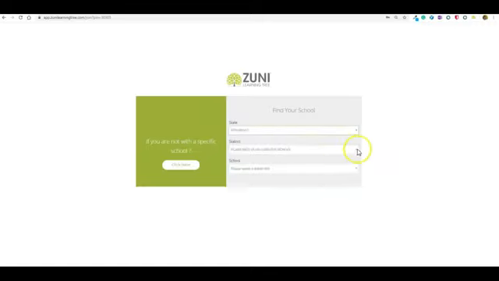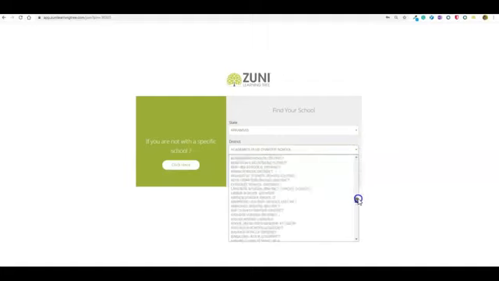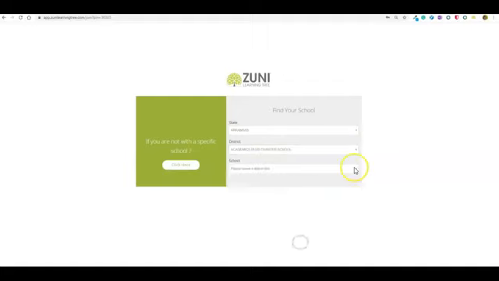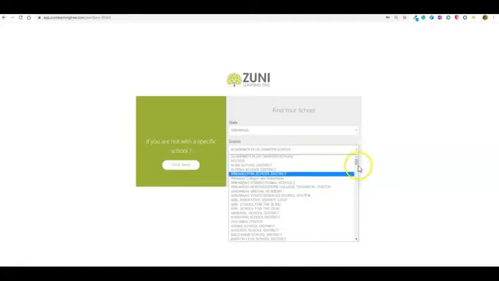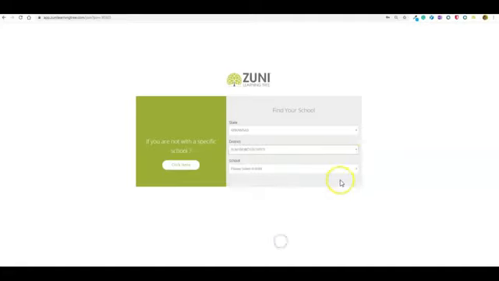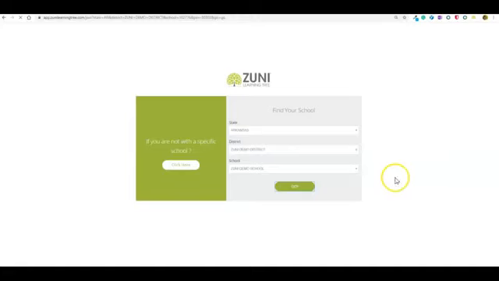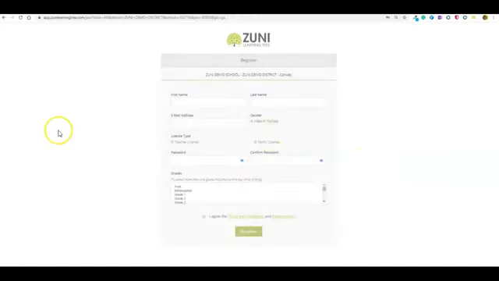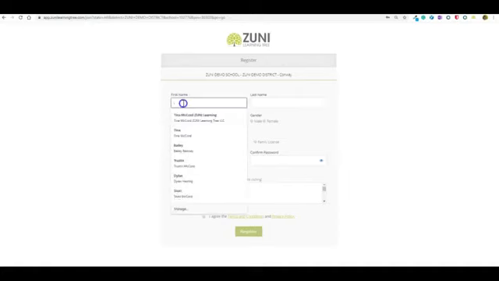So I can just click my state, click my district, and then click my school. Oops, I didn't click my district. So if I come all the way down to Zuni Demo District, and then I'm going to be able to find my Zuni Demo School, and then I'm just going to click Go. So once you're here, you're ready to go. If you have any troubles, again, it should be easy. Just click on 'I'm not with a school' if you can't find what you're looking for in the district information.